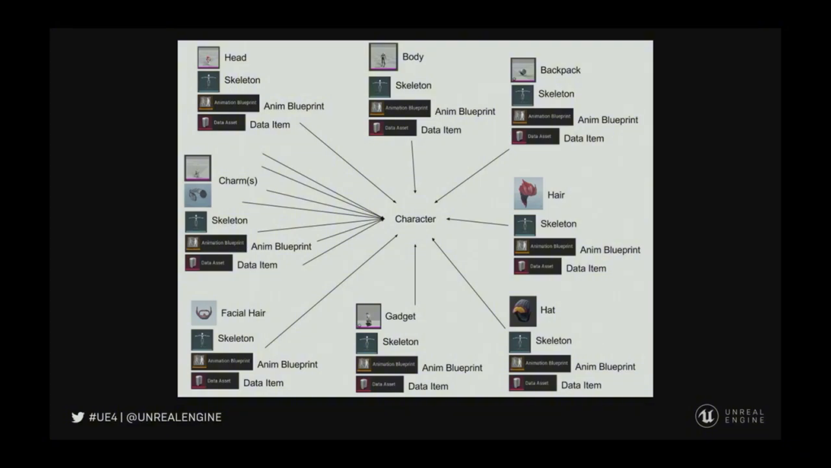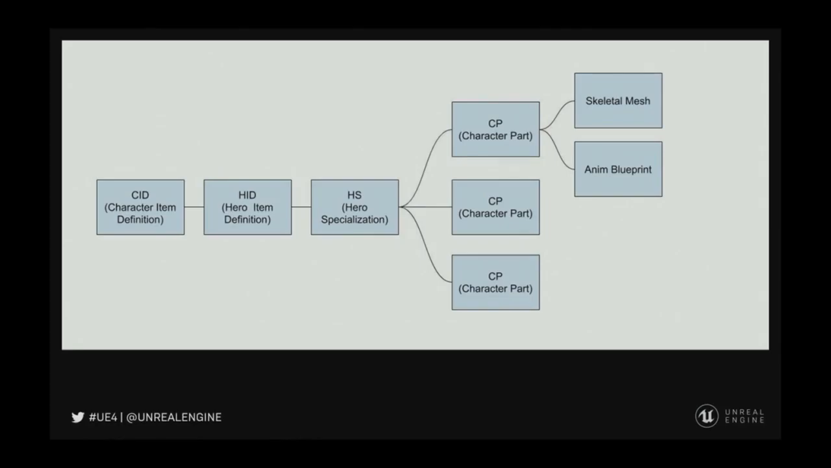The body is the same, backpack, the hair, the hat. Oh, gadgets, I didn't even talk about gadgets. So if you play Save the World, you'll notice all of our soldiers have grenades back here, kind of where my mic pack is. So ultimately, we have what we call the CID. That is the character item definition. The HID is the hero item definition, the hero specialization.